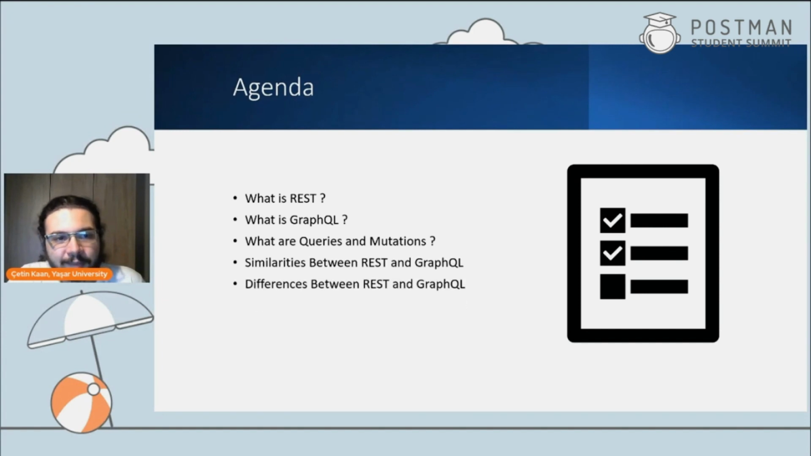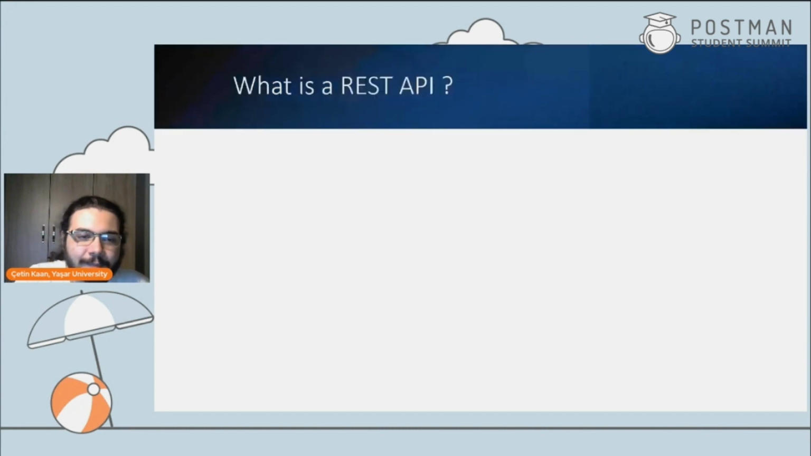Then we're going to talk about the similarities and the differences between REST and GraphQL. Then I'm going to follow it up with the benefits of GraphQL. When should we use GraphQL, or why should we use GraphQL if we are already familiar with REST, for example? And I'm going to give you my final thoughts about GraphQL and REST and end it right there. So without further ado, let's begin.